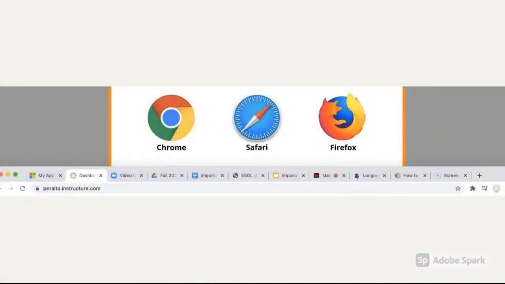When you search the internet, you use a browser. A browser is the application or program that you use to open and search the internet. The most common browsers are Chrome, Safari, and Firefox. When you use any of these browsers, you can have many tabs open.